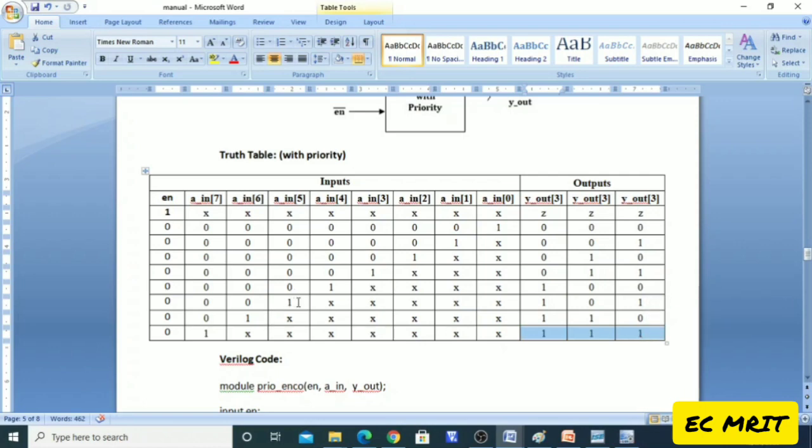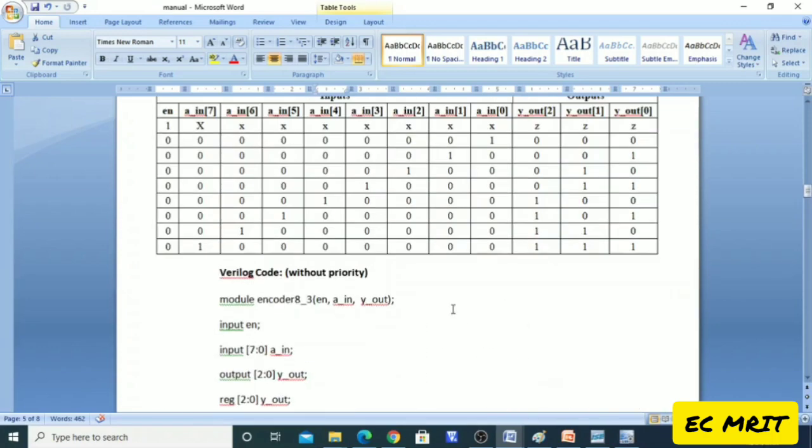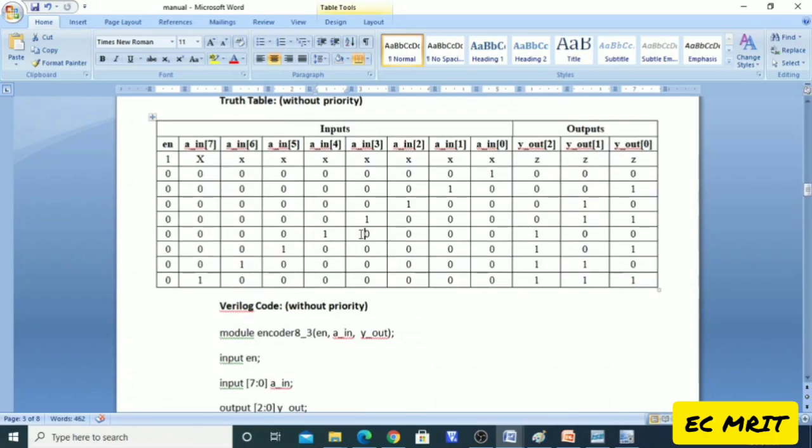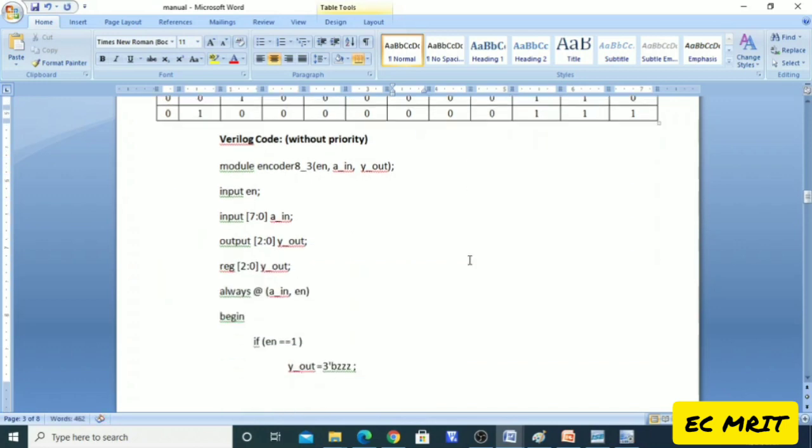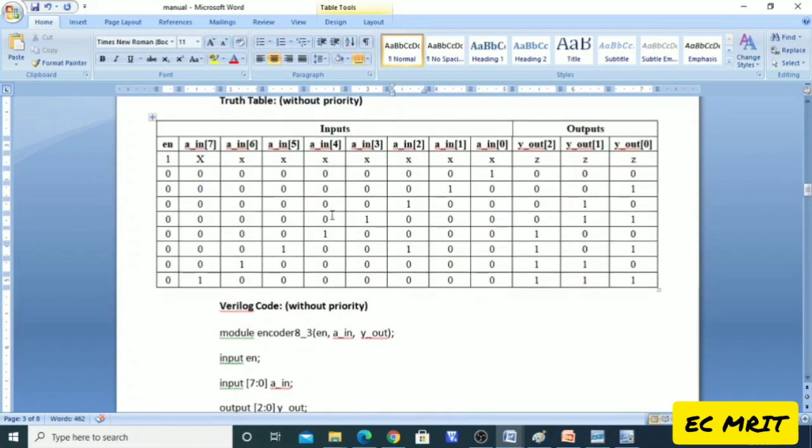So if I have the highest one at A in of 5, I will get this 101. Any of these values can be 0 or 1. What we have seen in without priority, we are giving 0. Here for 5, I have A in of 5 high and all the other values are 0. If I have 1 elsewhere, what will be the value? I have written that it will be 0. For any other values other than this, it will be 0.